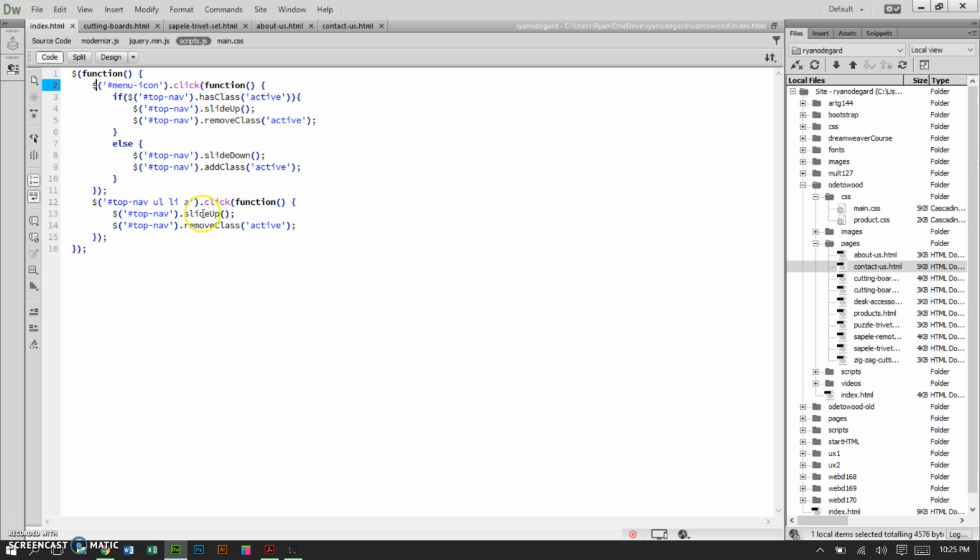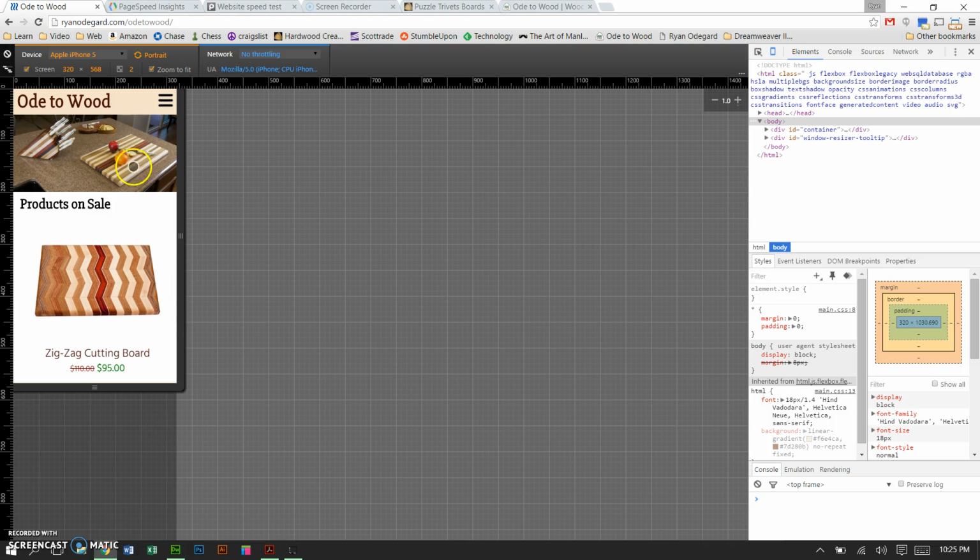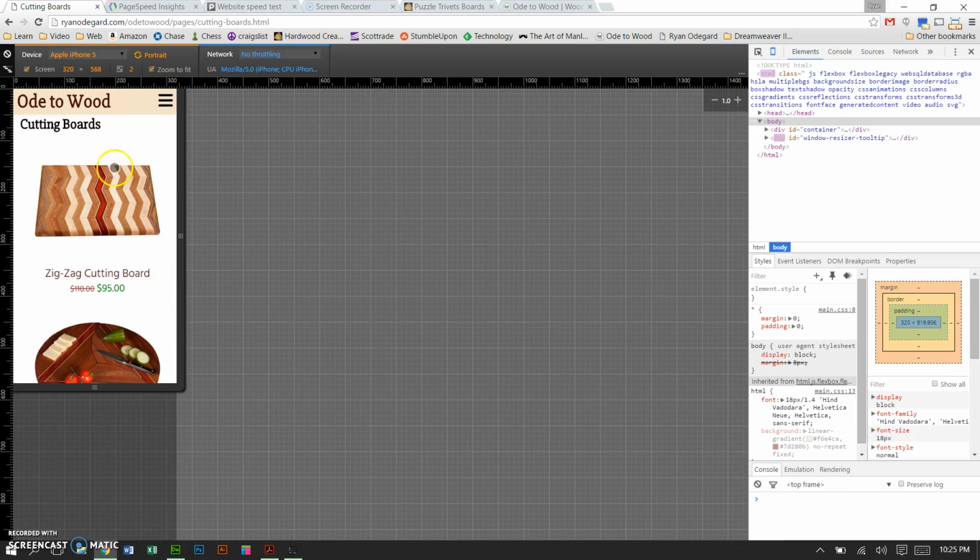And then right here, this says if you click anywhere on the icon, if you click any of the links, slide it up. I added that because before, if I was clicking into the same page, it would keep the menu there, and that wasn't good. So here's a product page. We'll just jump into the product page.